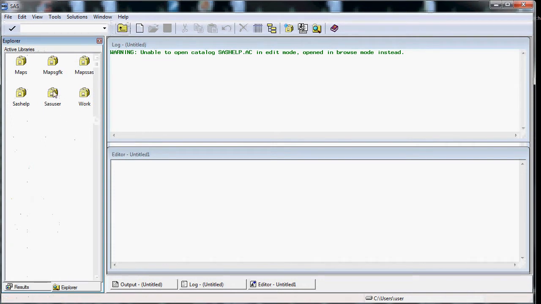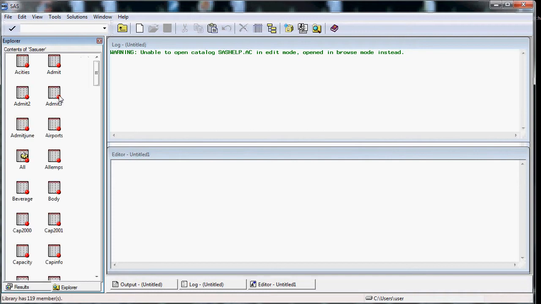Let's go ahead and look into our SAS user library. So the SAS user library is also a permanent library, and it contains SAS files that store our personal settings. And this, I would recommend, is the most convenient place to store our files if we want to make a permanent file.